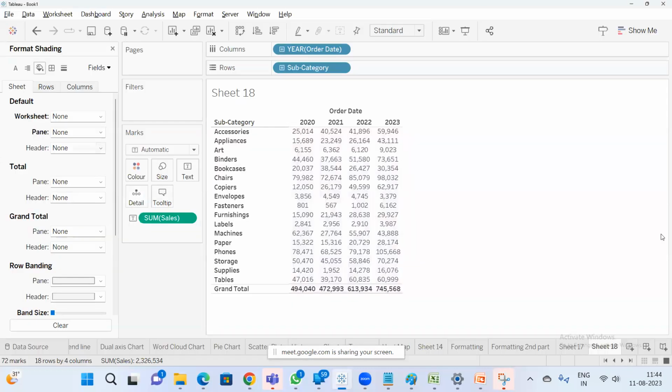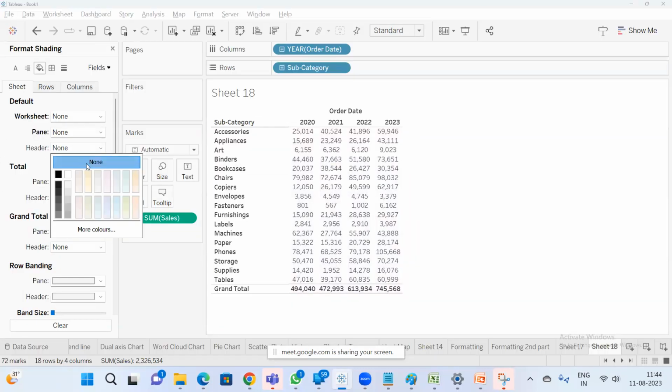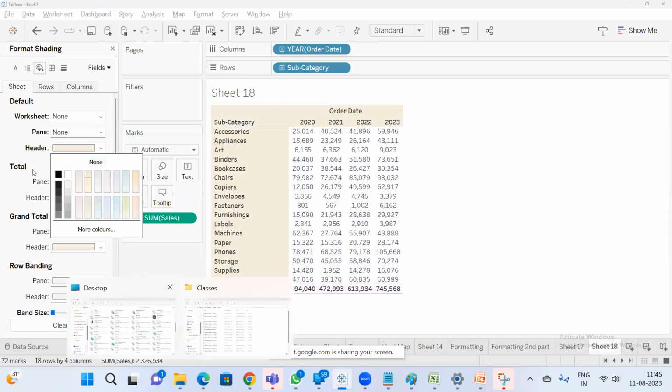Ashwant, can you tell me where it will change if I apply color in the header? Which part will be colored? Yeah, so not only year values, this is also headers, that is correct. And this is also headers. If I change this, all this will be colored. Perfect. Thank you.